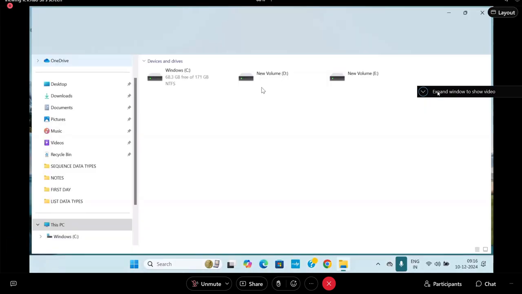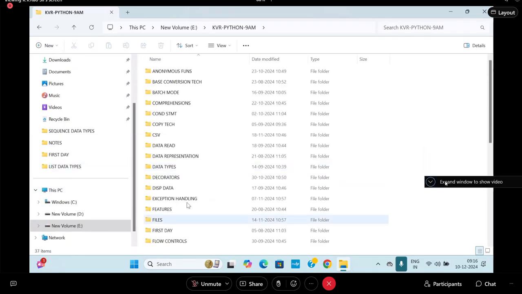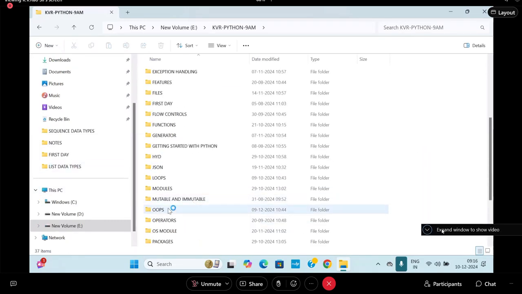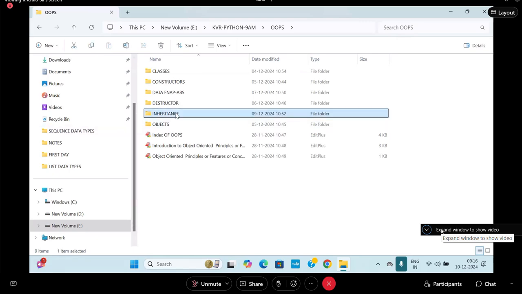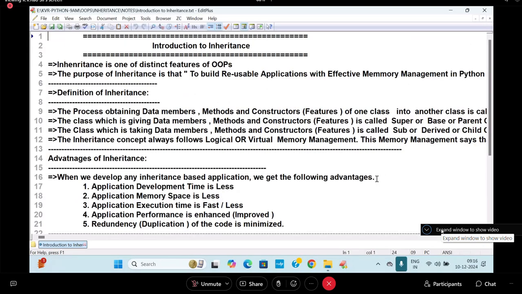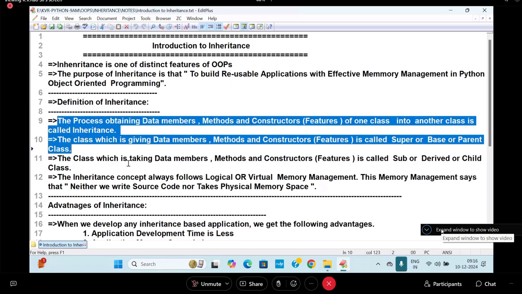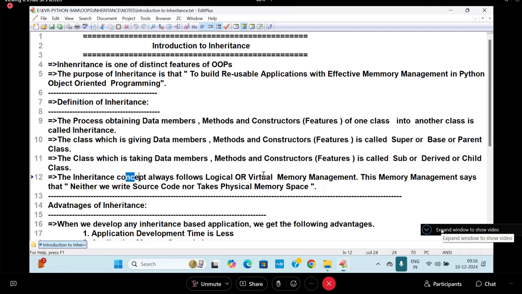In the last session, we started with the topic of inheritance. We discussed the importance of inheritance, the definition of inheritance, what the base class is, what the derived class is, and what virtual memory management means.